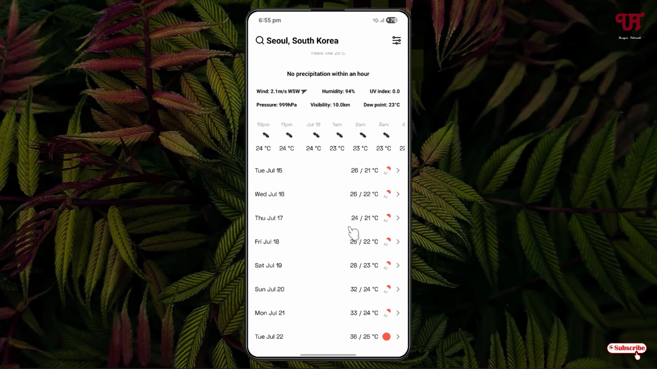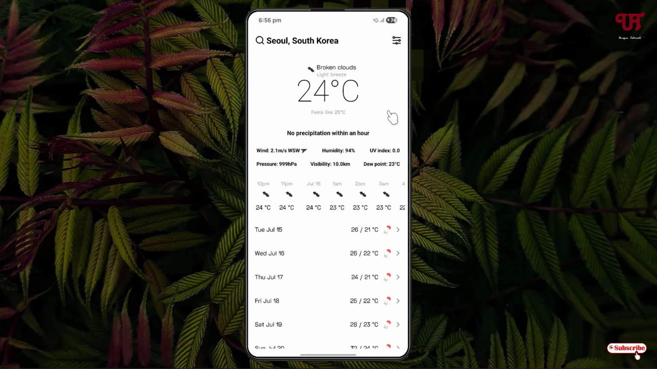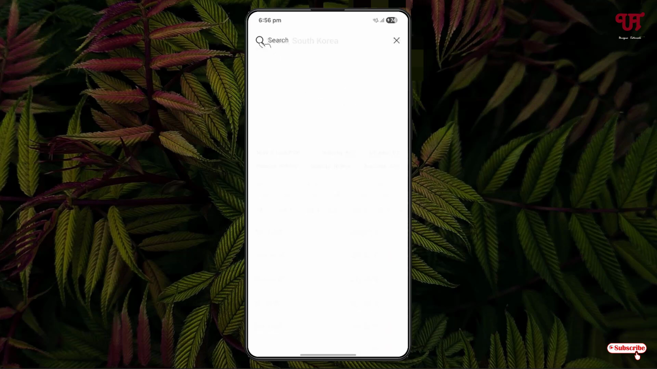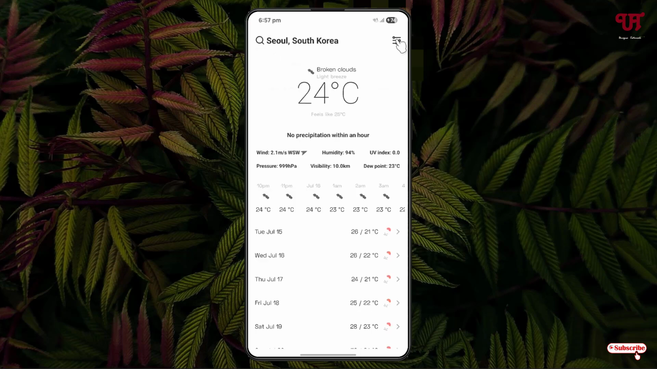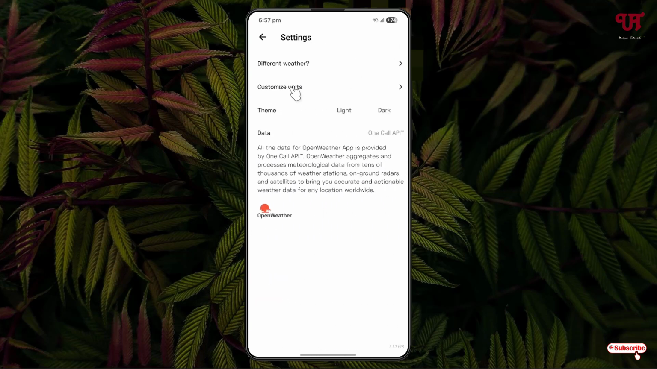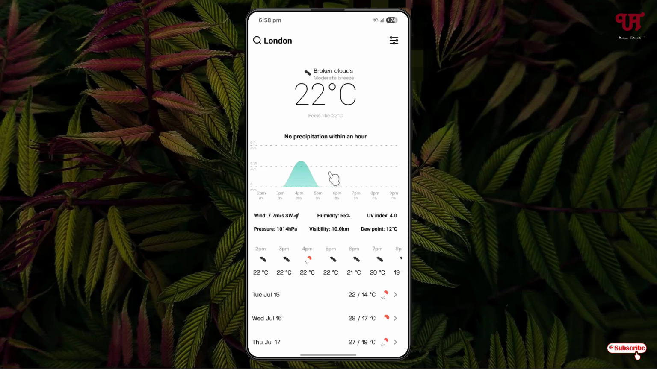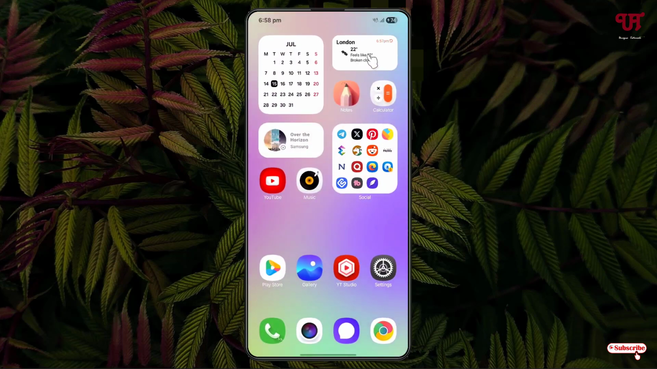Below you will see more details regarding the respective humidity, ultraviolet index, pressure, wind, visibility, dew points. So you will get this much of information, and on the left side you can search for the respective weather location, and on the right side you will see your settings option. Under the settings you can customize the units. You can see here different units you can select depending upon your needs. And the good thing about this weather application is that it supports home screen widgets, as you can see. So this is all about the Open Weather application.